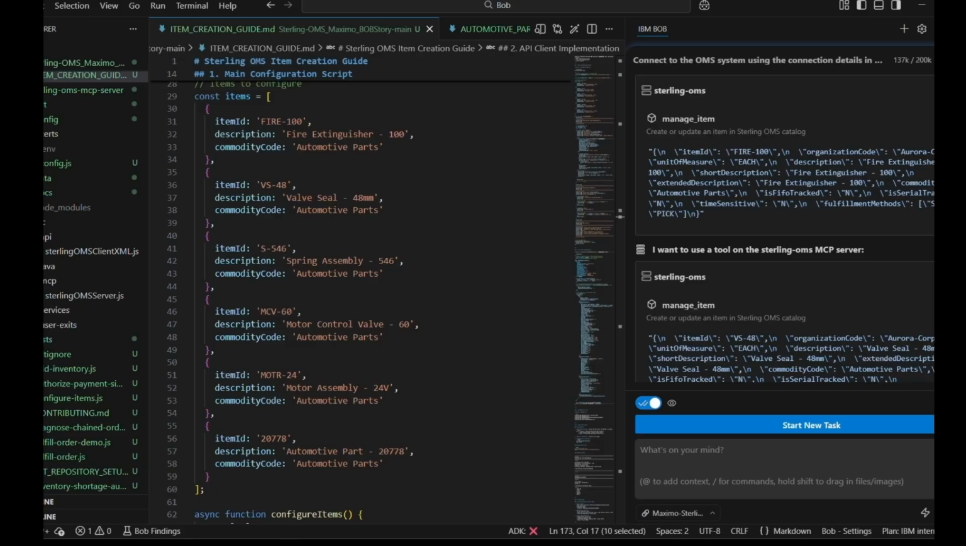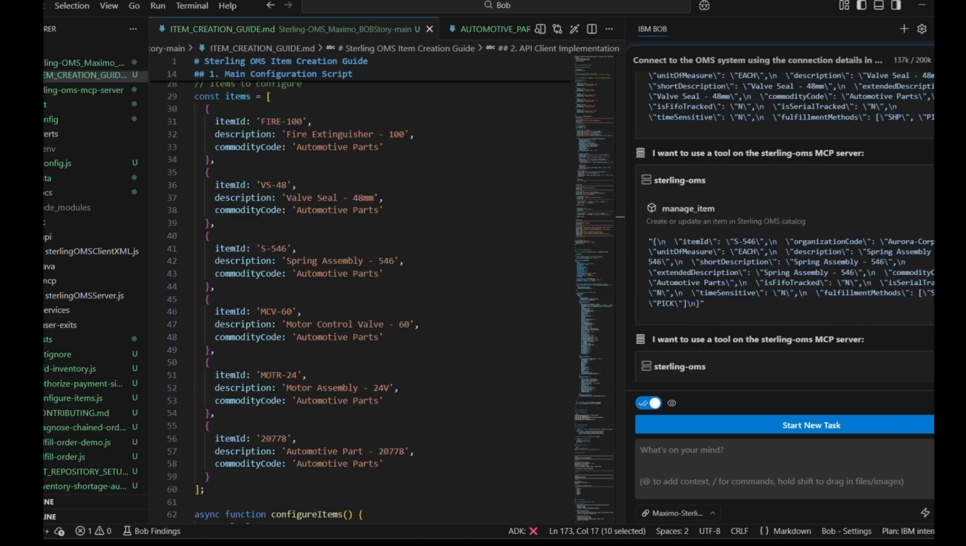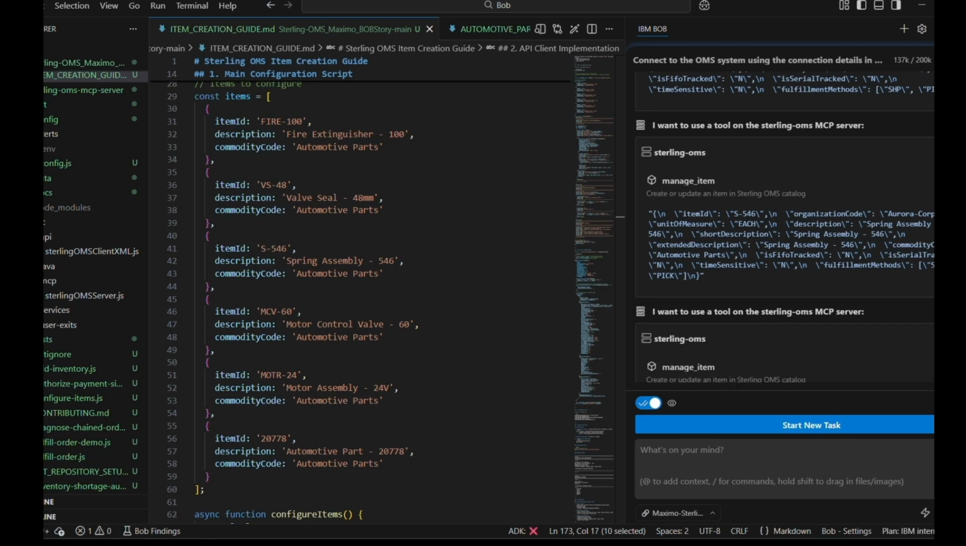The next step is invoking the Manage Item tool. This tool is responsible for creating or maintaining the items requested by Maximo. The connection has already been established, and now we want to use OMS tools exposed through the MCP server. Because the MCP server contains multiple tools, Bob identifies and uses the appropriate one automatically.